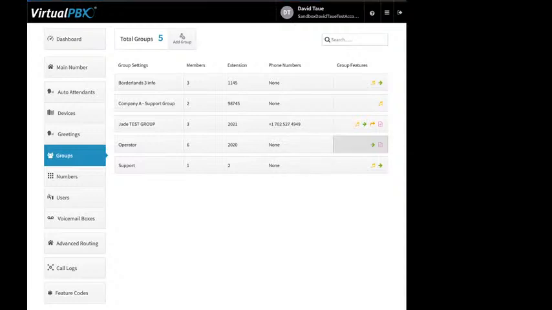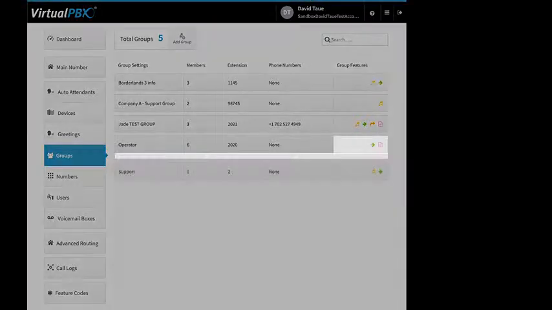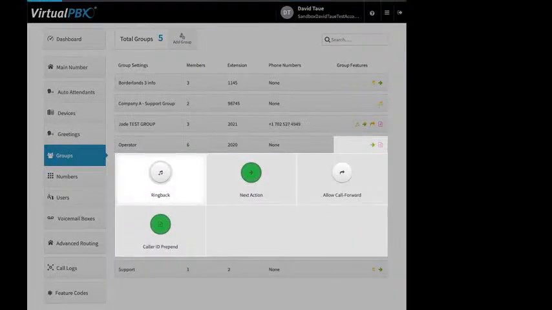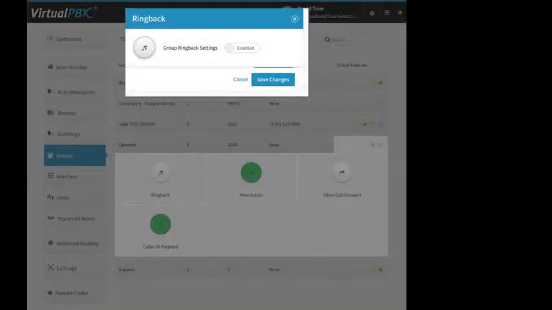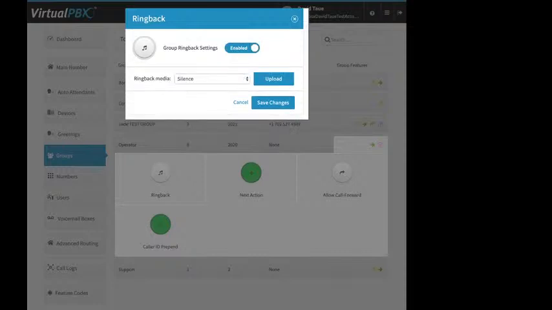Groups also have features. First up is ringback. So if you enable this, right, this allows you to upload a media file: .wav, .mp3, .ogg, recorded in mono under 1 megabyte. The main thing you want to make sure is that this file's play length matches the ring time of your group, right? The system is not going to automatically loop the file for you.